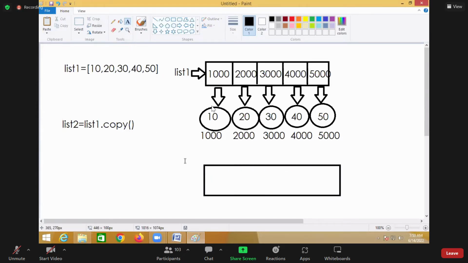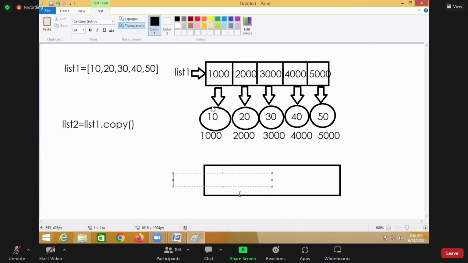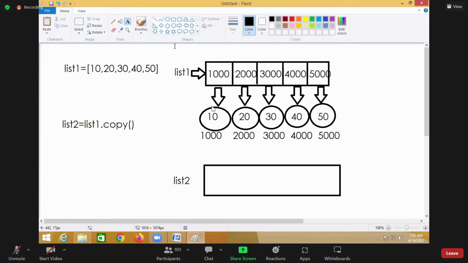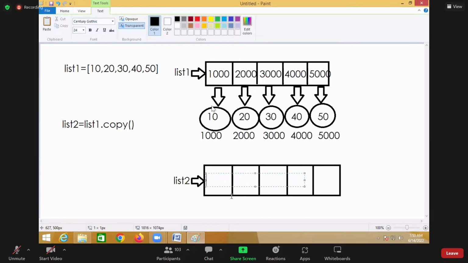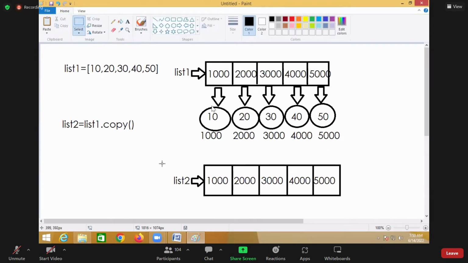What will happen in shallow copy is it will create another list. List 2 is created by copying addresses. So it will copy the address of the first object, the address of the second object, the address of the third object, the address of the fourth object, and the address of the fifth object.